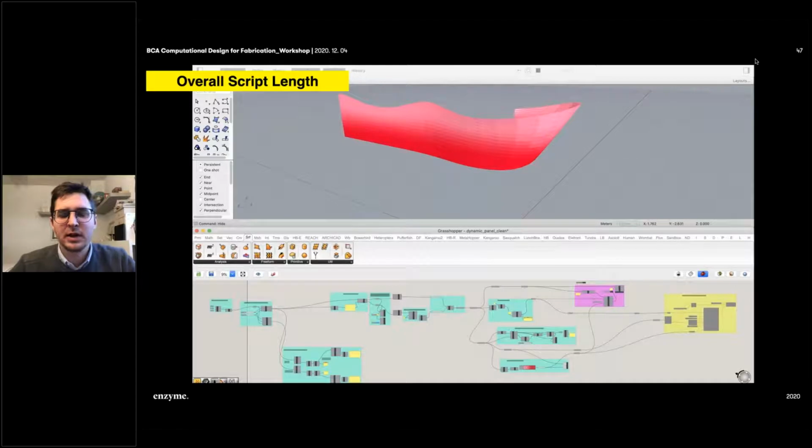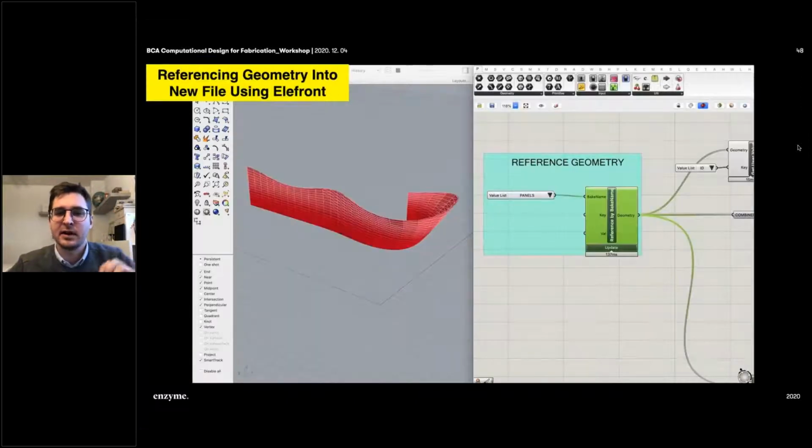In order to do that, I broke down the script into 2 different scripts. For that, I used the plugin Elefront. You can see the pink group of nodes there. It works similarly to the ArchiCAD nodes, just baking things into Rhino, and then we can reference things from the next file. In the next file, which is an empty file, we just reference the geometry using information that we embedded, like the name of the elements.